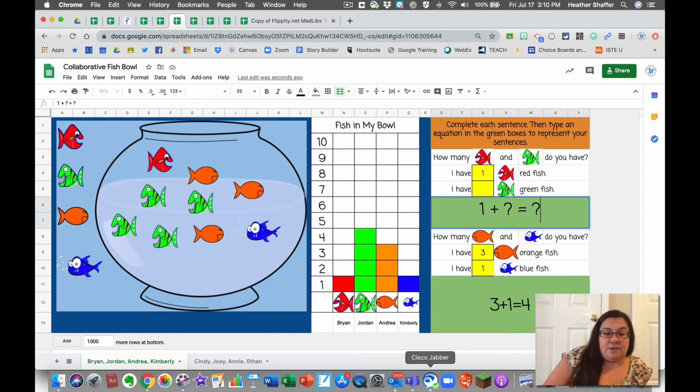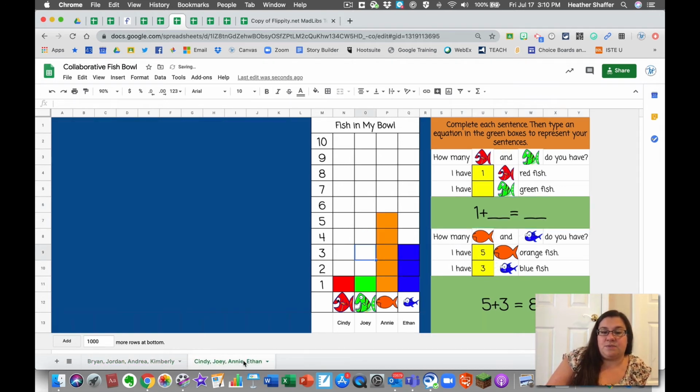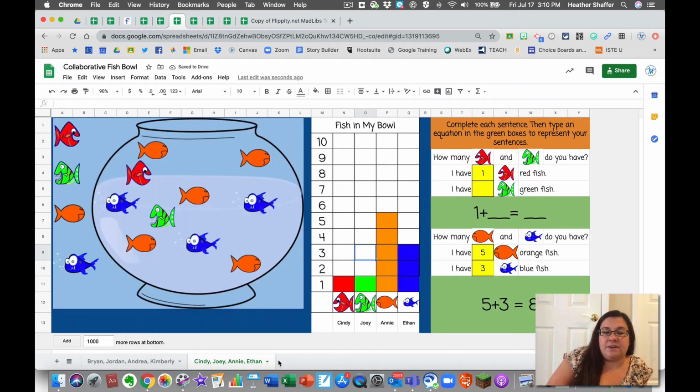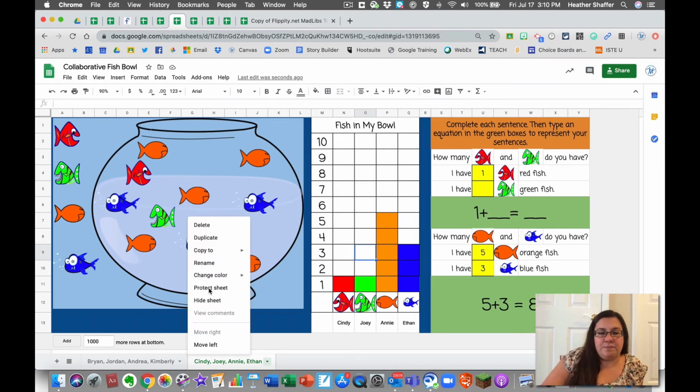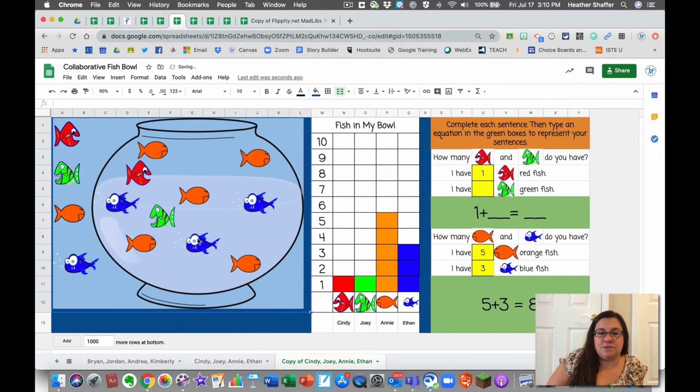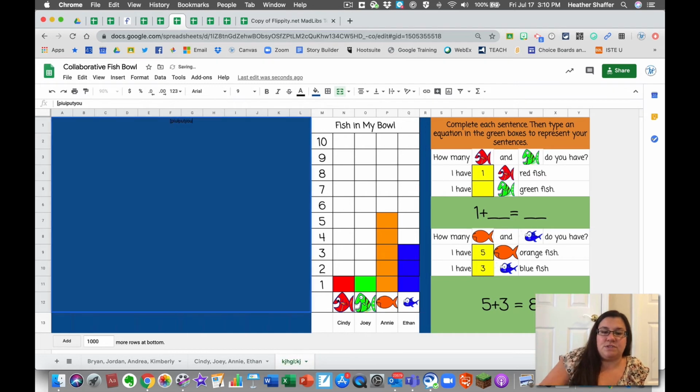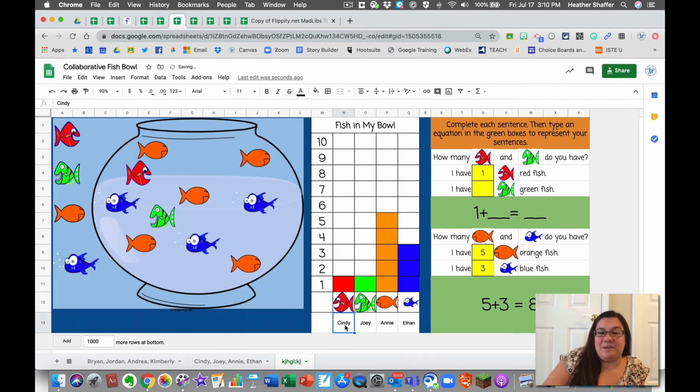All right, and you can have as many tabs along the bottom as you want. So these 4 students are doing it together. These 4 students are doing it together. And in order to get a new tab with all of the same information, you just click on the arrow and you go to duplicate. So I'll do it again. And then I go to rename, delete the names, put in the names of the new students, go up here, delete the names, put in the names of the new students, and there we go.